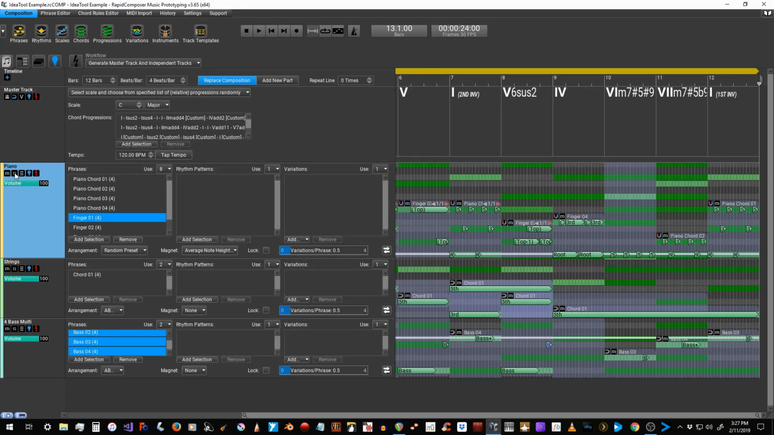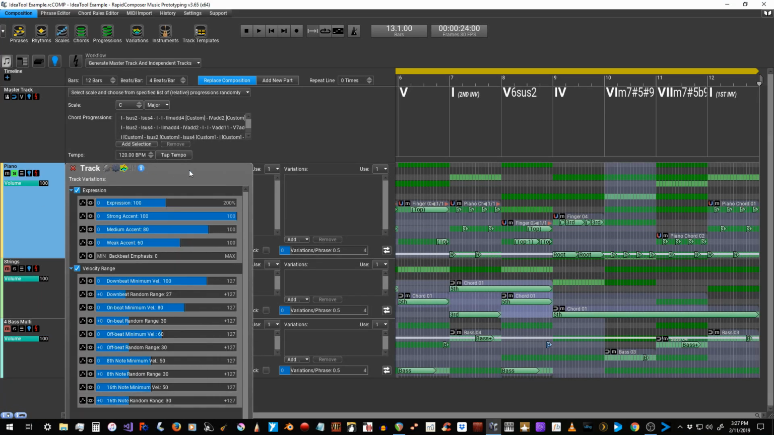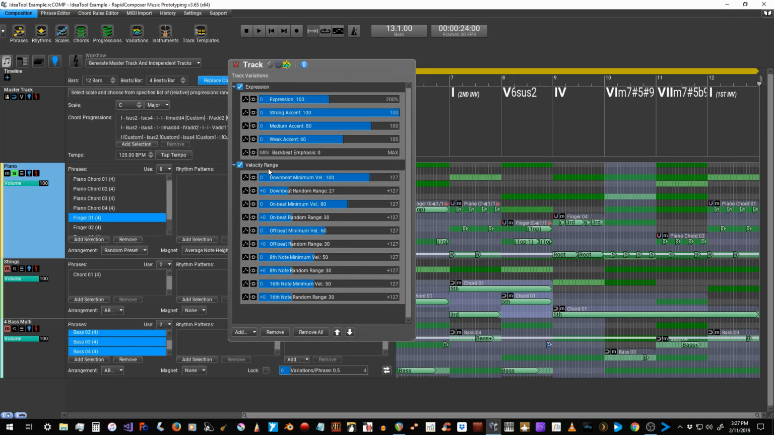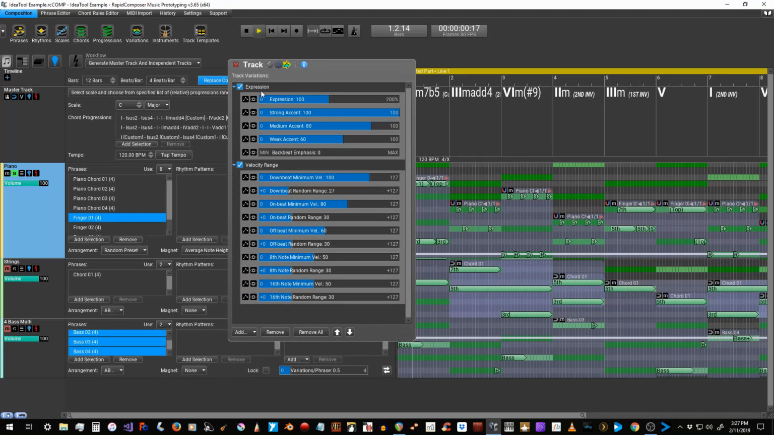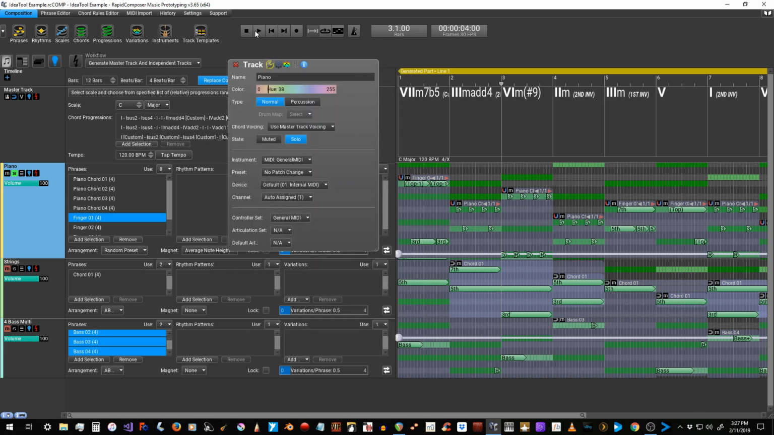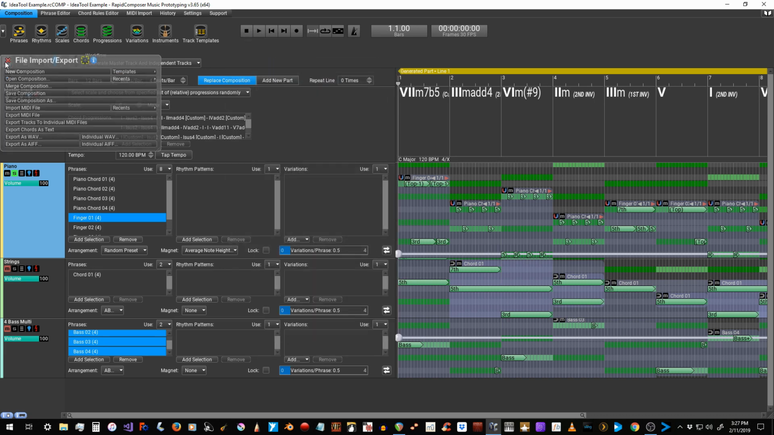Okay, check it out. Just to show you the difference. But this is with velocity range. Okay, and this is without. So using velocity range gives it a little more human feel. Okay, so save that. Looking good, sounding good.